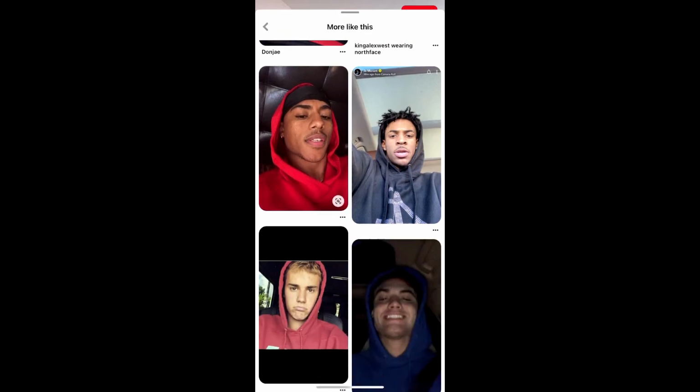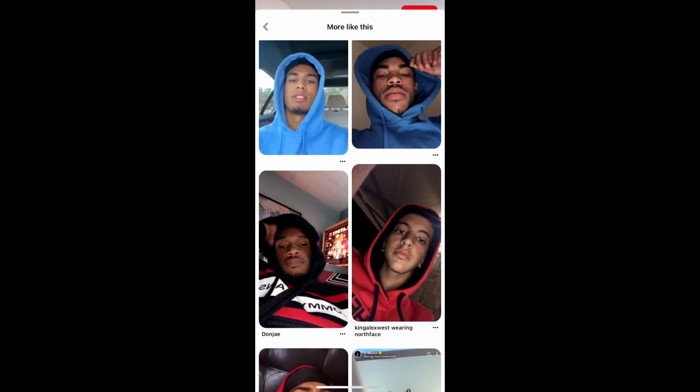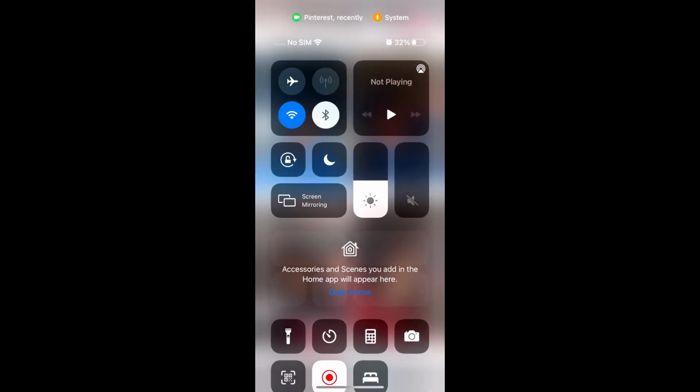Okay, and that's it. You can stop the screen recording and you can use the video in TikTok. So that's it guys. Likewise you can do this Pinterest trend on TikTok.